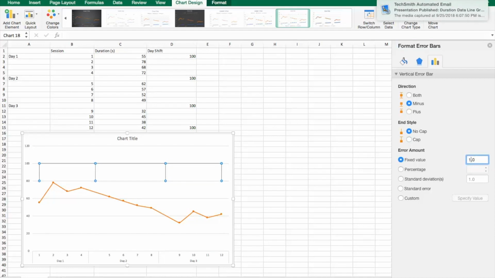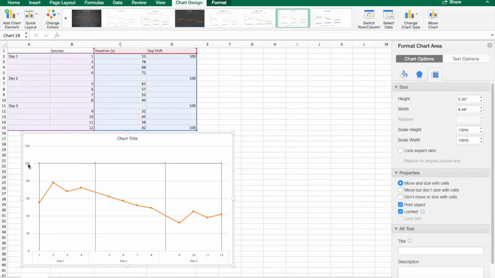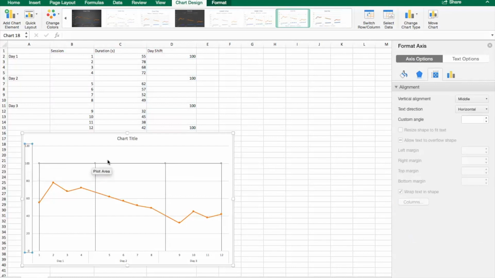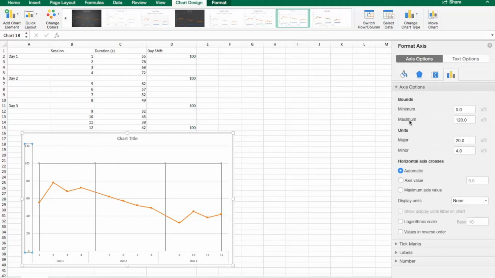On the fixed value option, change it to the data value you input for the day shift column, which is simply the maximum y-axis for your graph. You can now see that the error bars you input separate the 3 different days. Now double-click the y-axis. Under the Format Axis option, select the graph icon. Select Axis Options, and under Maximum, change that to the same value as your day shift, which is 100.